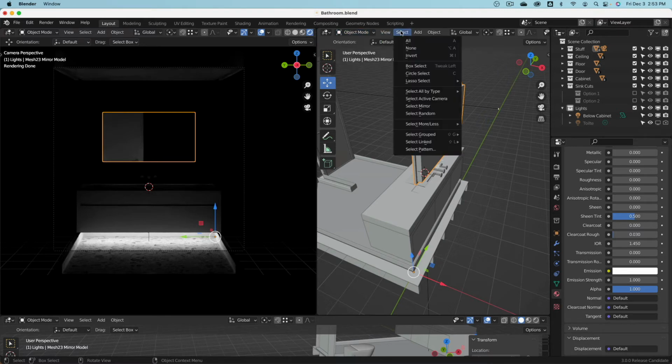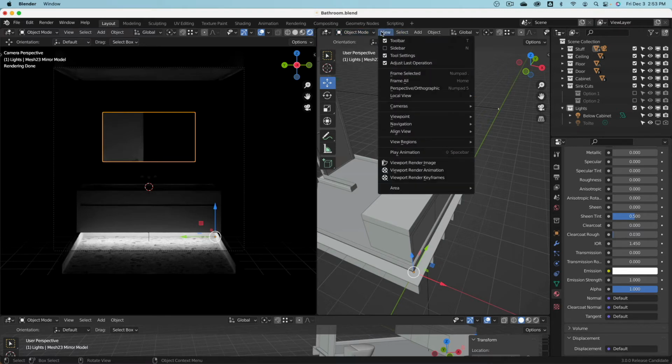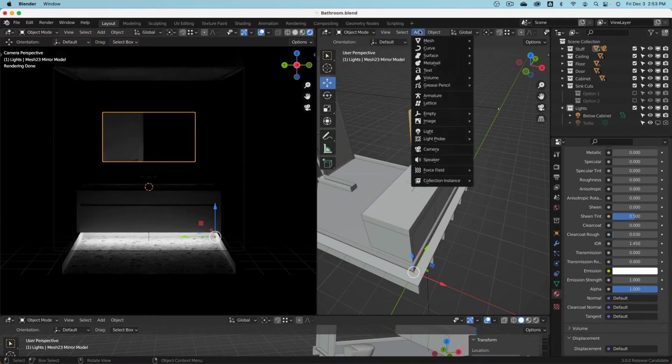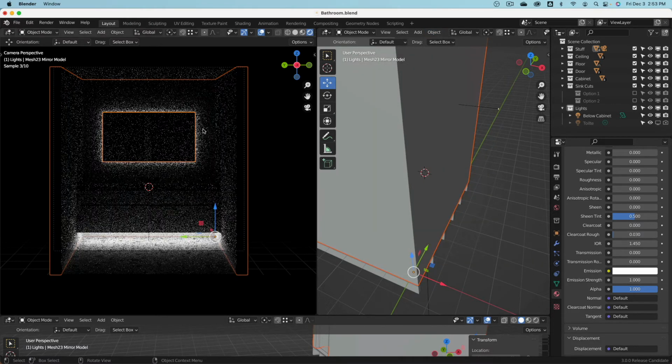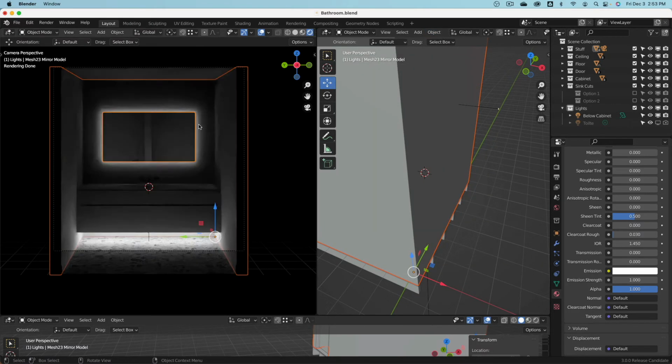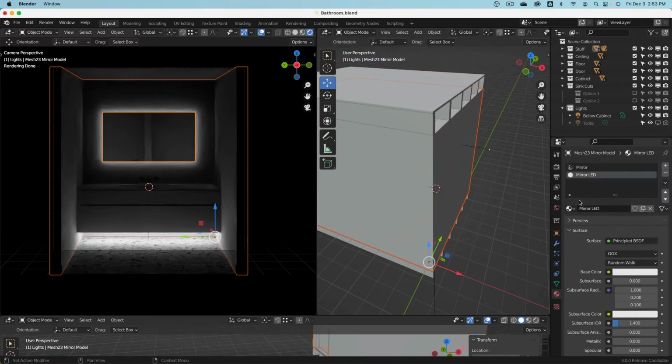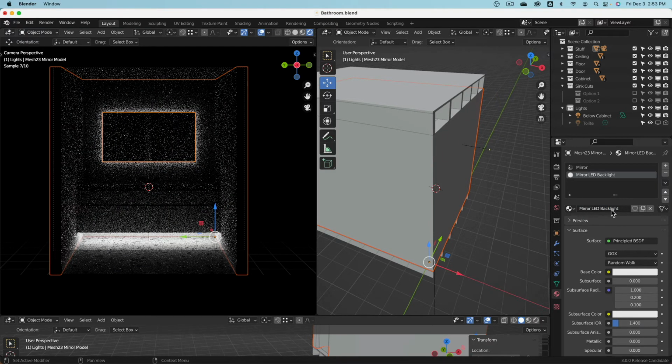And view. Is it object? Where's actually show hide? I think this is, yeah, here. Show hidden objects. Wow, look at that. There is actually light behind. Pretty nice, no? So for example, if we just want a glow that's happening behind there. So maybe we can call this LED backlight. That makes sense.